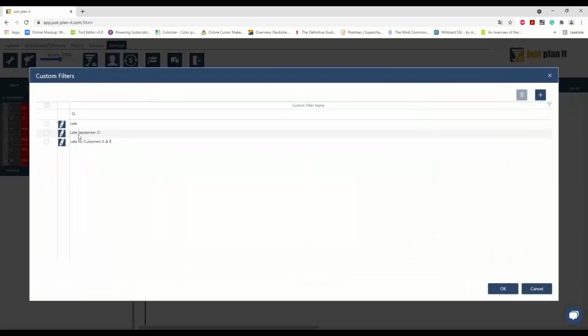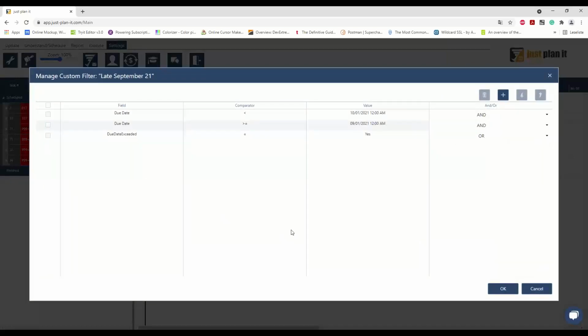Now next we took a look at the late September 21 filter. And how is this built? This basically and connects all 3 rows. So we want to see tasks and jobs whose due date is before the 1st of October and whose due date is after or equal to the 1st of September. And we want them to have their due date exceeded.